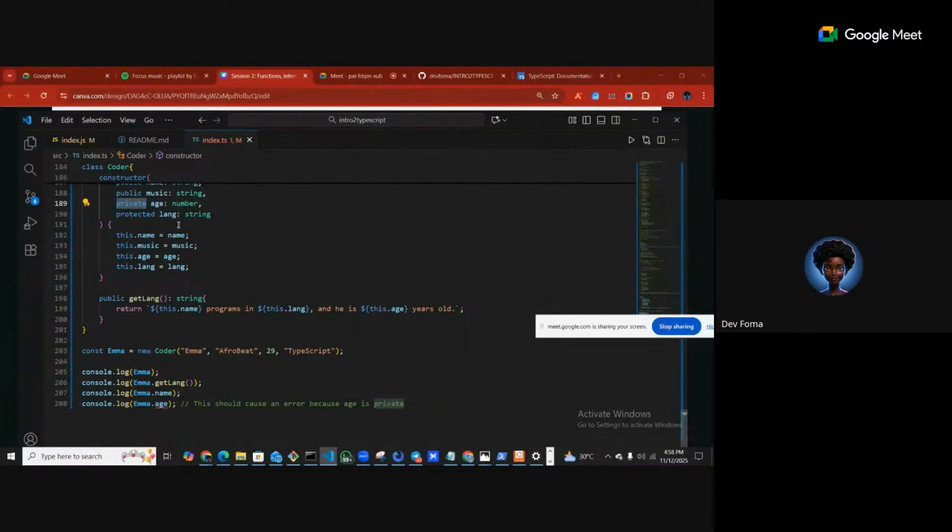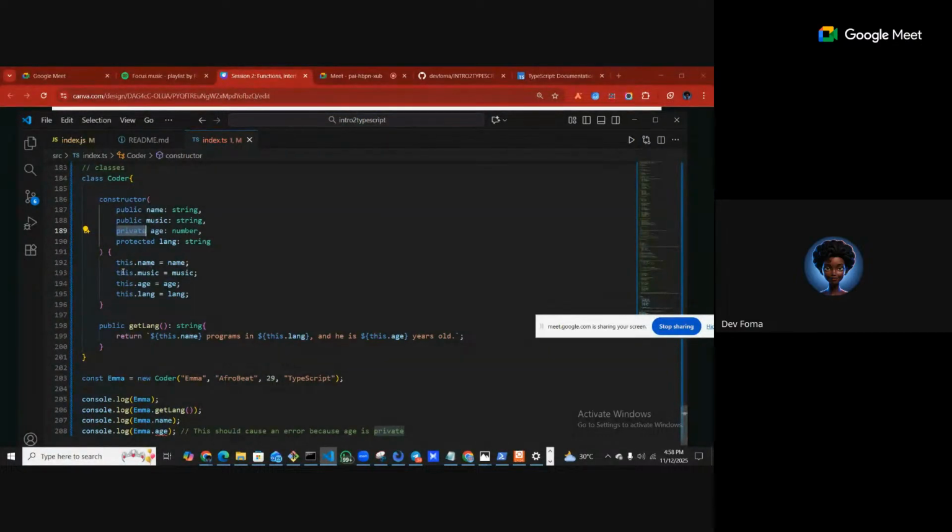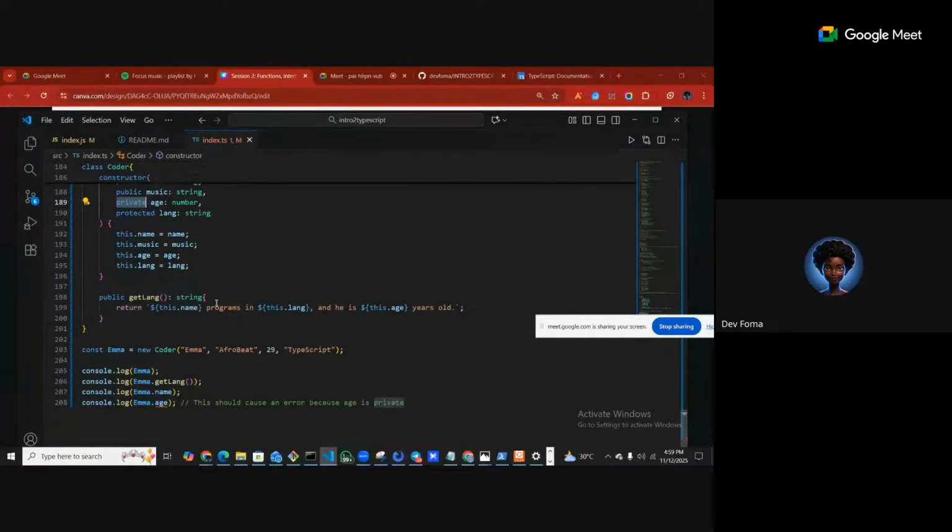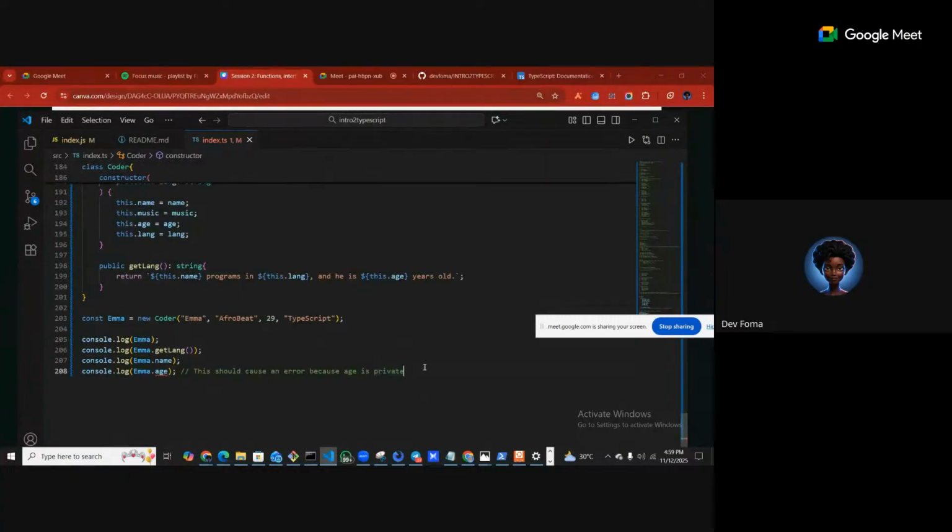The only difference is for protected, it can be accessible by the subclass of your class, but it cannot be accessible outside of your class. It can be accessible by your class and subclass, but not outside. Private can only be accessible in the class. It cannot be accessible in the subclass. Let's try creating a subclass of coder. So we can create, let's make it here. Class WebDev extends Coder.